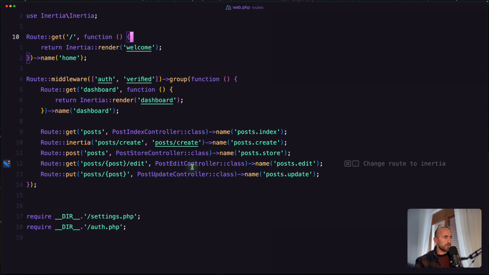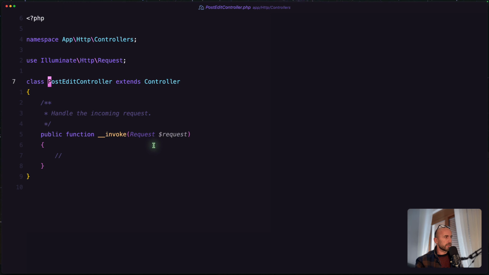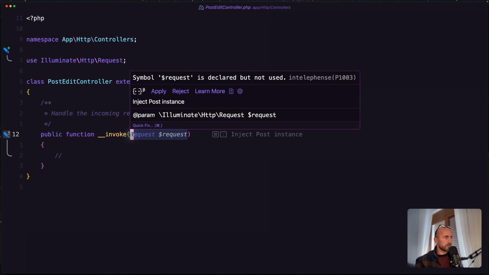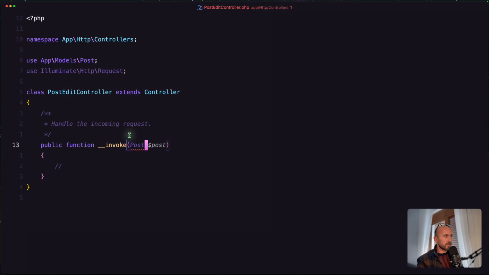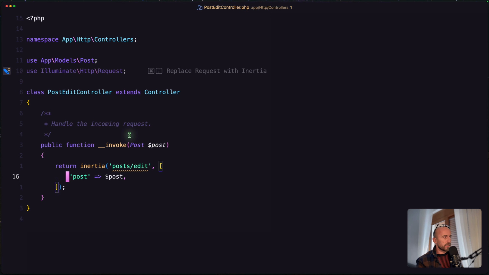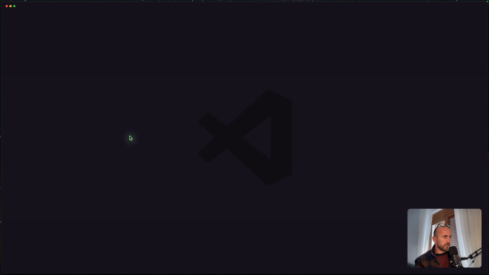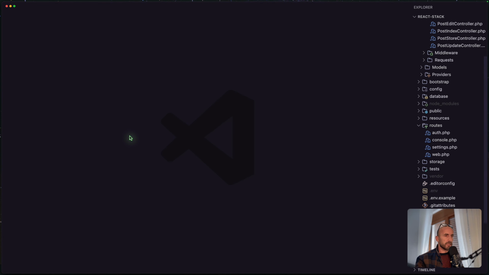Here now let's open the post edit controller, and here we are going to receive the post, assign post. We need to import this post. And for now, just let's return the inertia, and I'm going to change this, not just post, but I would say current post, like this. We don't have the post edit, so let's open and create that.